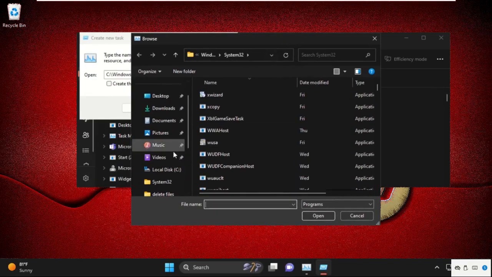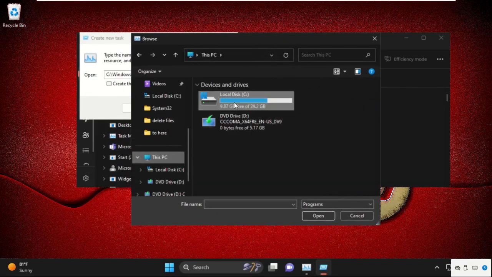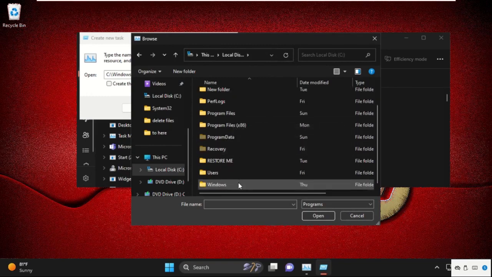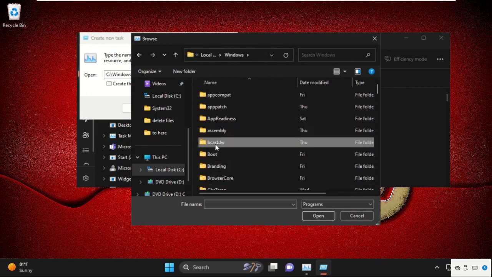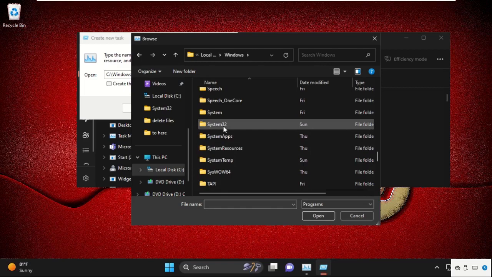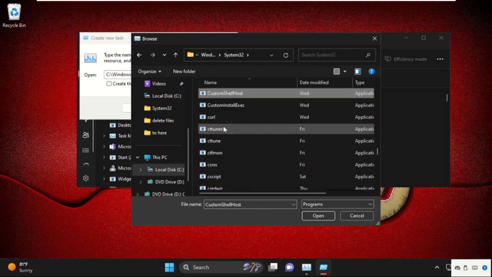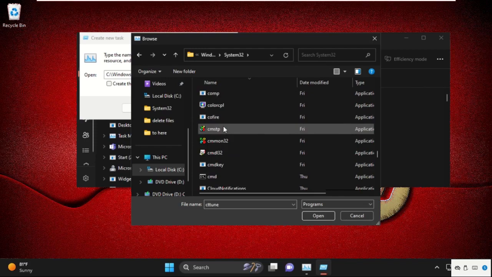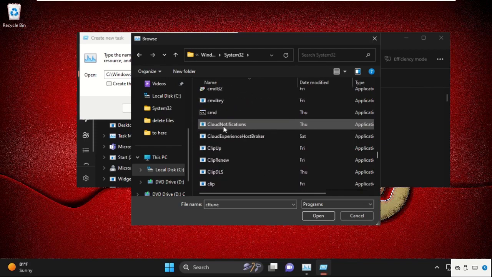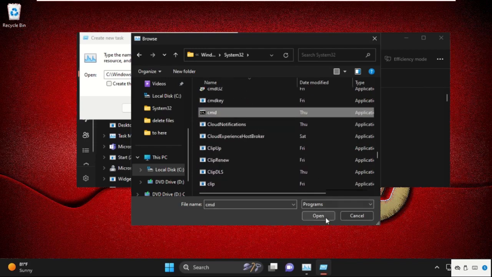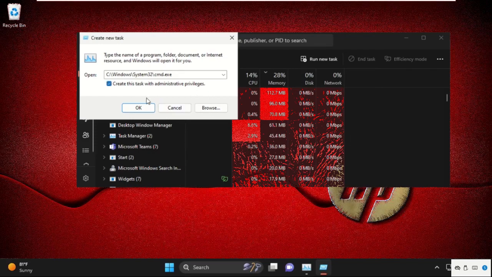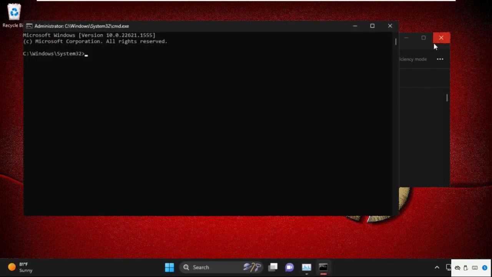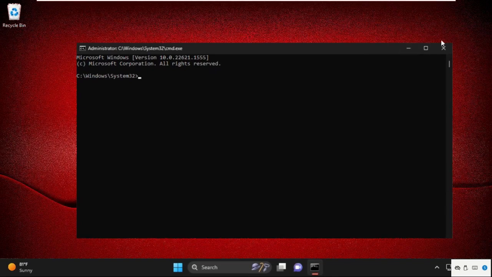Now on this window, we need to select This PC, C drive, then Windows folder, then find out System32 folder and double click on it to open it. Again find out cmd.exe file, then here it is, select it, click on open, then check this box and click on OK. Now it will open command prompt window.